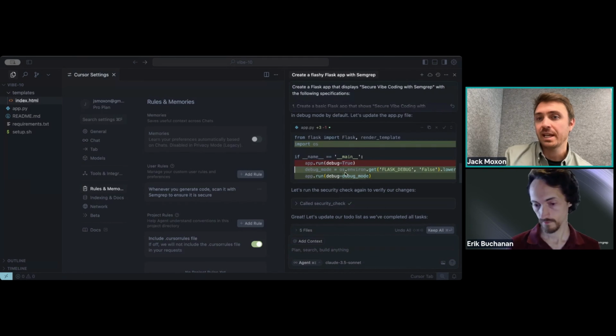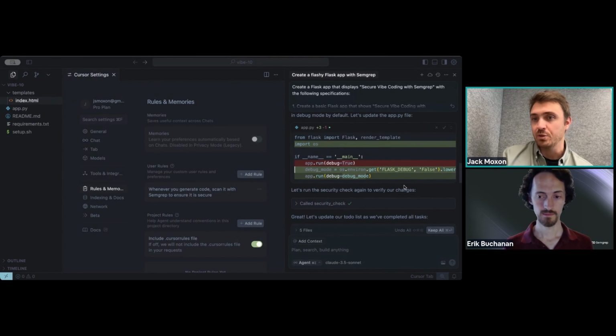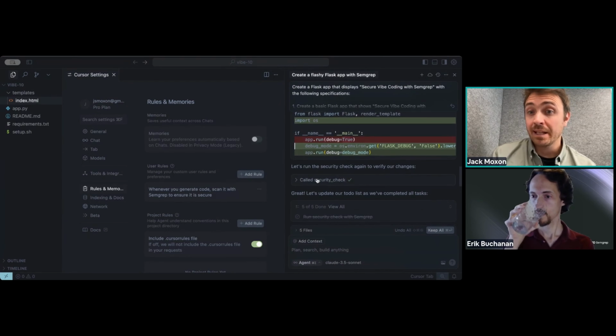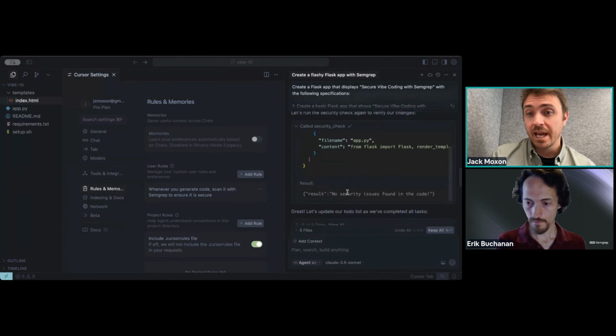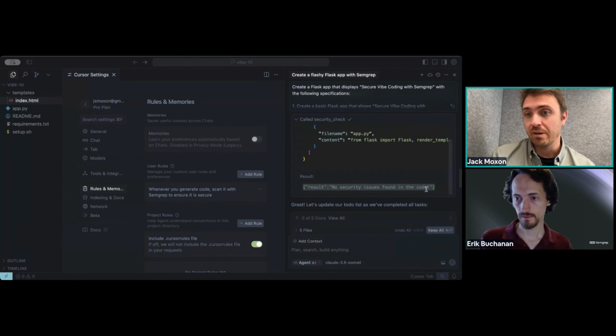And it writes a more flexible line here where it's using an environment variable to set the debug flag based on the environment that it's running in. And then it just automatically ran another security check for me. And this time I get no security issues found in the code.